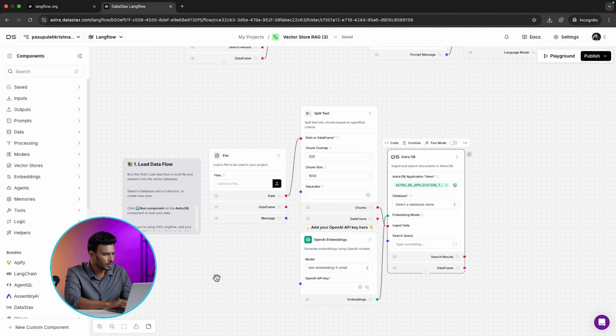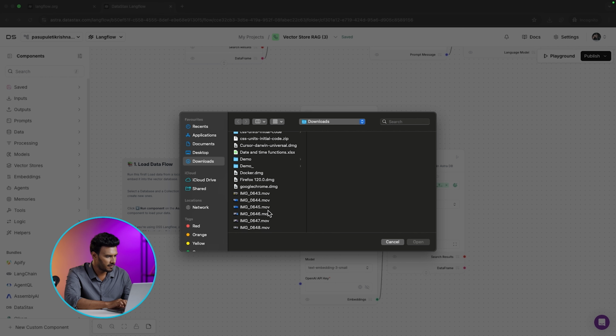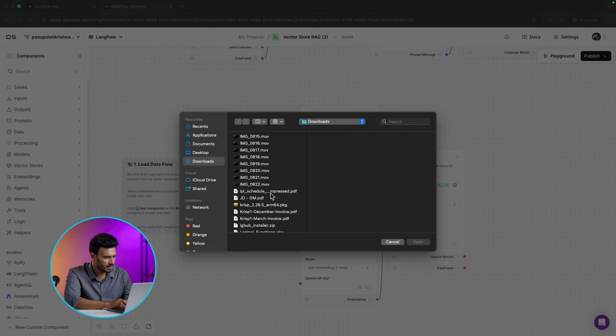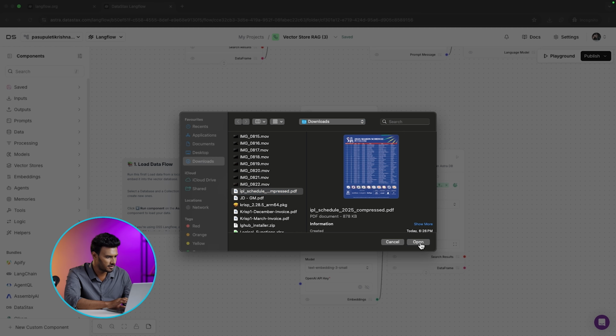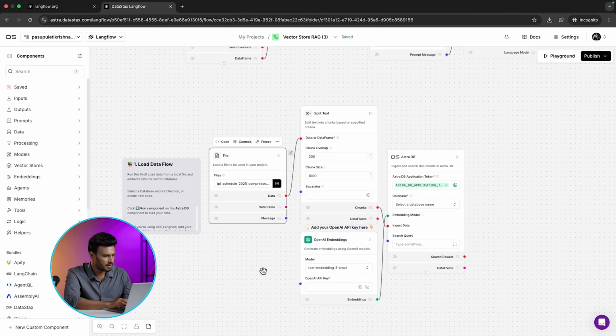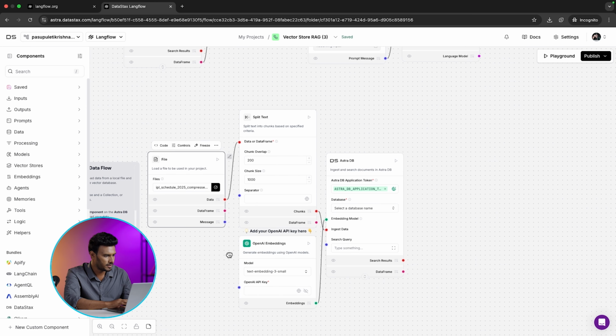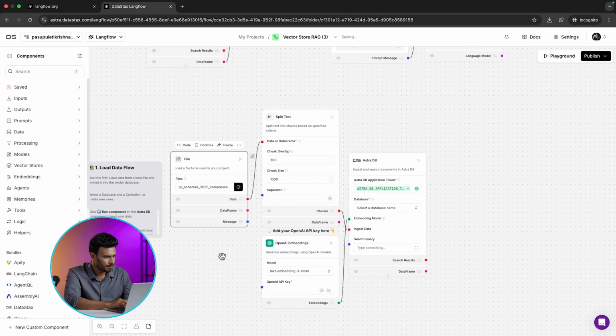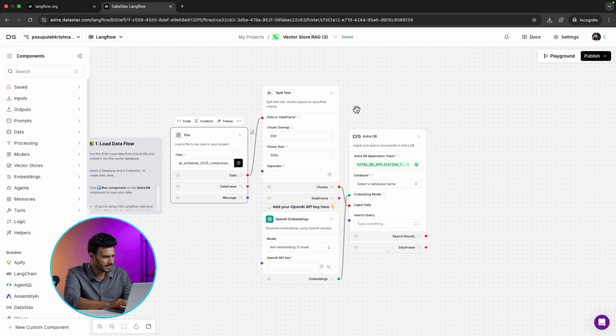Now I'll explain how you can add a file and finally store that file as chunks in this vector database. Now let's upload our file into this file component. So as discussed in the previous example, we'll use the IPL schedule as the database for it so that we can ask questions about the fixtures and different other facts about the IPL schedule of this year. Okay, so now this file is loaded into this component. We can leave this as it is. We don't need to change anything in the split text component.